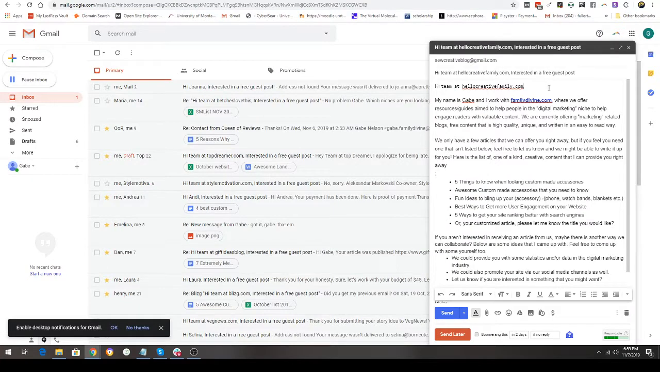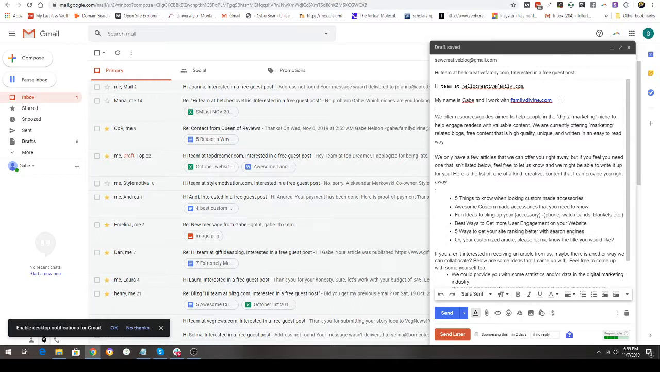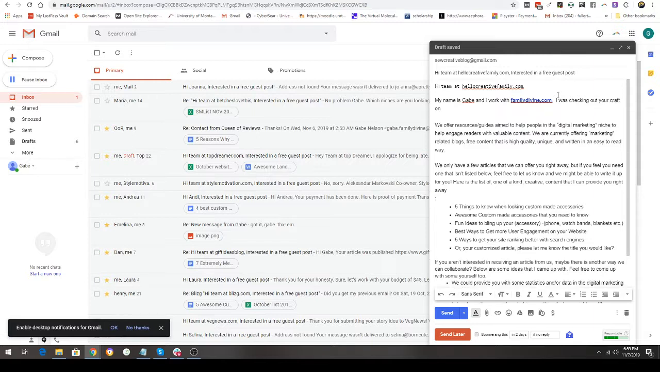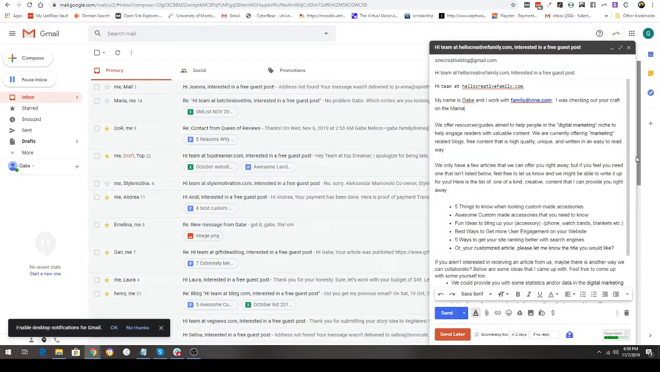Let's go back to the personalization. I was checking out your craft on the Mama Bear trucker hat, and got super excited, and really enjoyed how it was made.